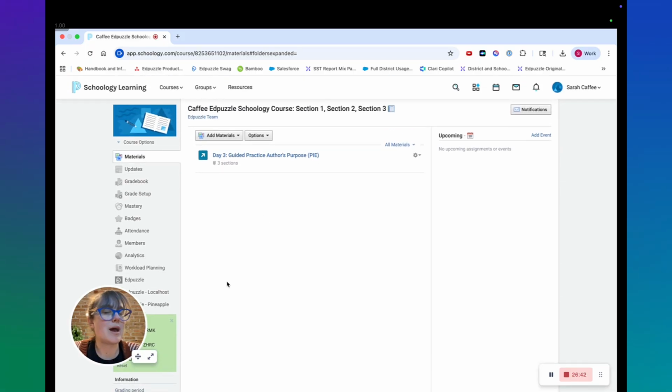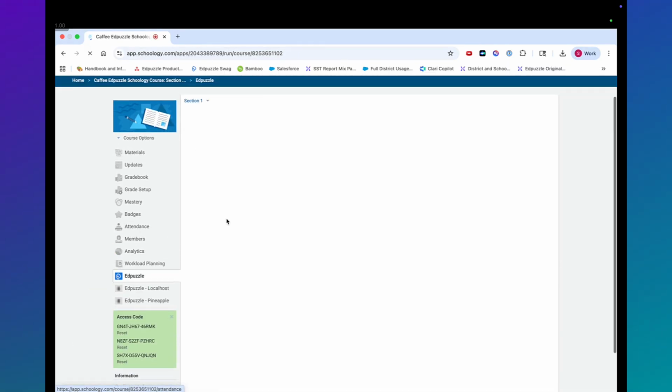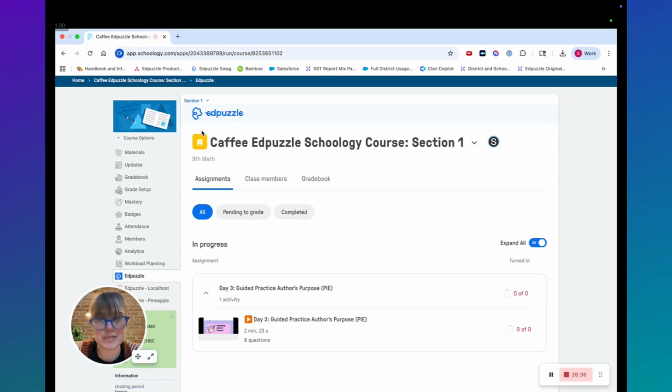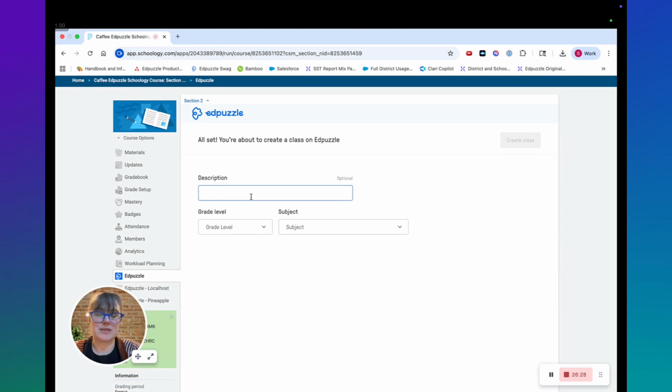So what do you not want to do? What you don't want to do is create different courses for each of your sections. So you'll see for section 2, what I don't want to do is create a class. If you're used to other LMSs, this is probably a big difference. In Schoology, we're just putting all of our sections into one course. So I'm going to break the rules here so I can show you what to do if you accidentally do this.